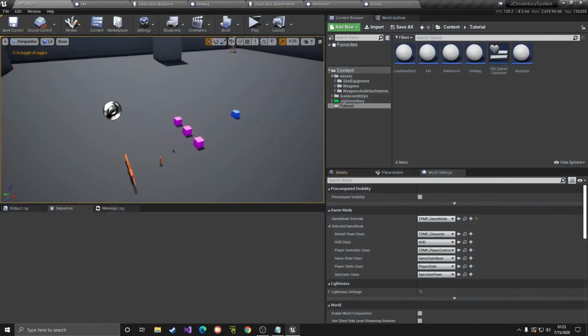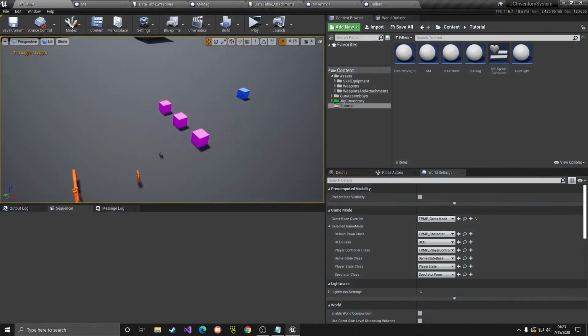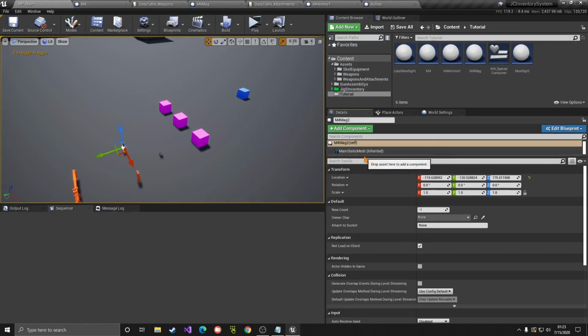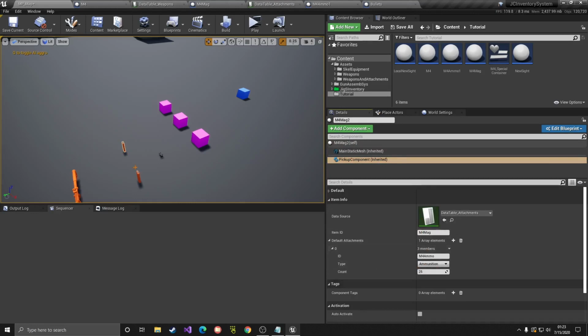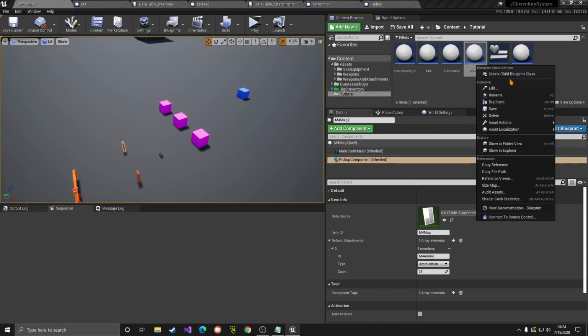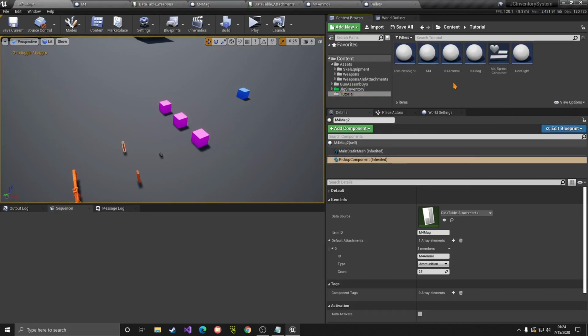You can also do it like if you have another magazine here, you can go to the details here and then select the component here, and you can modify from here. So if you want these to be different in the world, you can do that, or you can set up multiple configurations, and the way you do that is by simply creating a child. So you can take M4 mag, create a child and modify it however you want. Of course, place both items in the world.